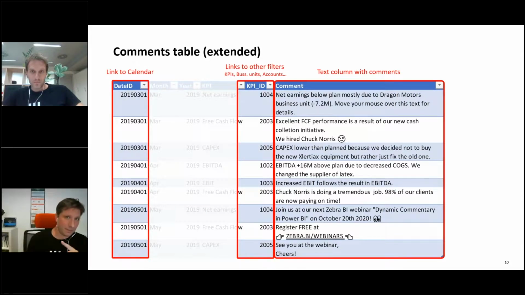So in my example that I'm building today, we will actually use this column with the IDs of my KPIs, because as you will see, I have several KPIs like net earnings and free cash flow and EBITDA and so on. And I want my comments to be filtered by those KPIs. That's why I'm including the KPI ID column here, but you may want to have a different one like business units or accounts, or multiple columns like that.